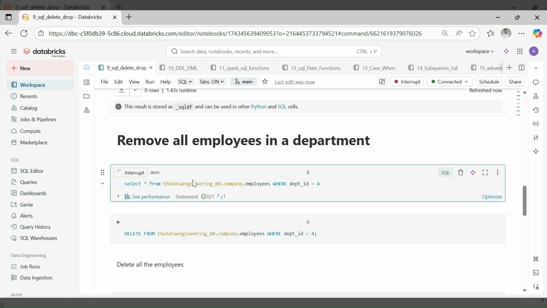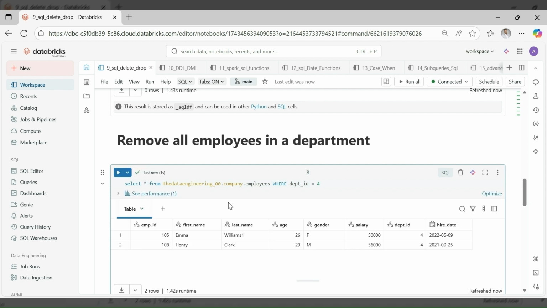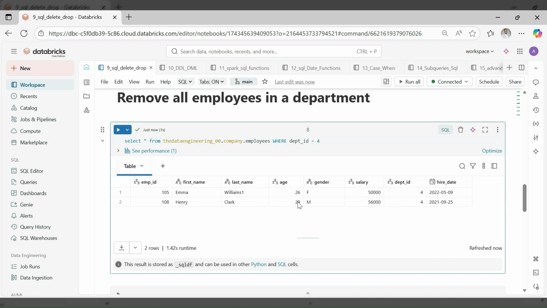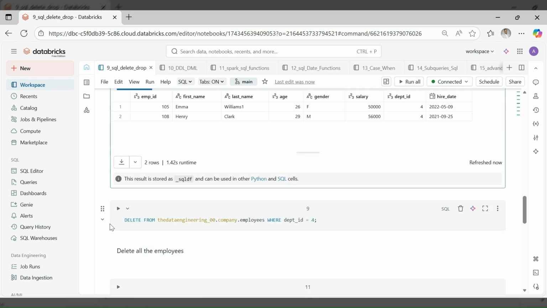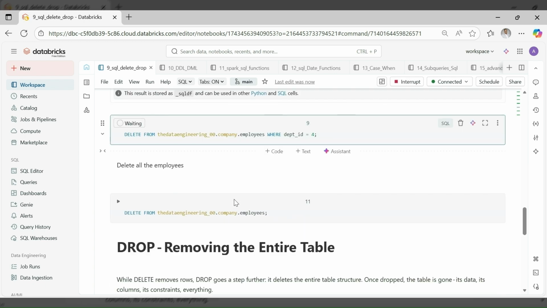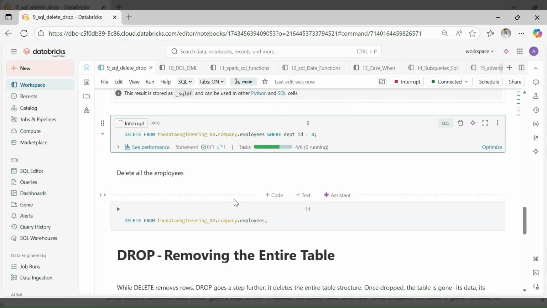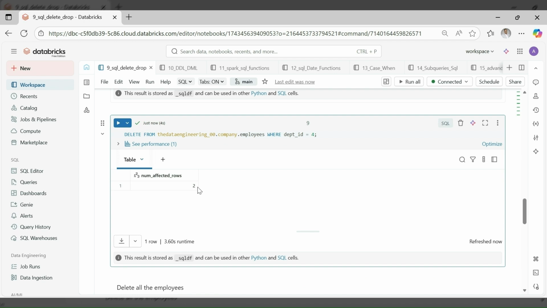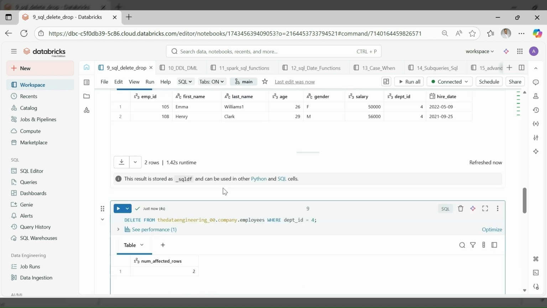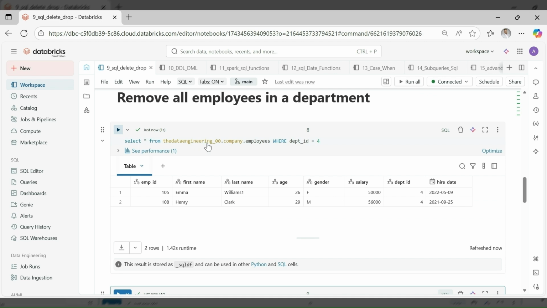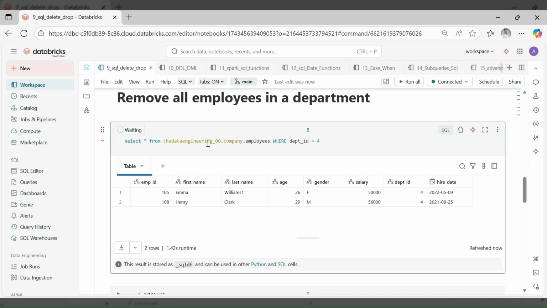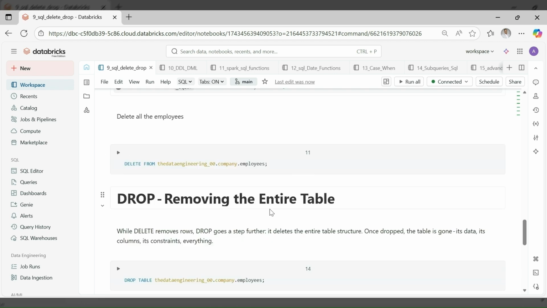So you also understand the behavior. You can see in the department there are 4 employees. There are 2 employees in department 4. So if you delete everything, there should be an answer that 2 rows are affected. Yes, 2 rows are affected because 2 rows are deleted. So now what we simply do is we go and again check whether the rows are actually deleted or not. And you would see that the rows are now deleted.